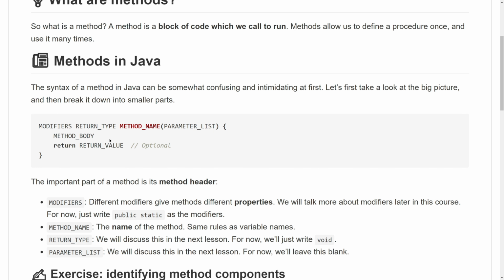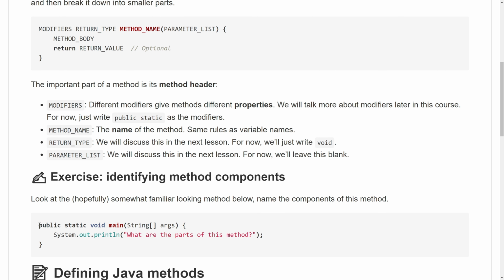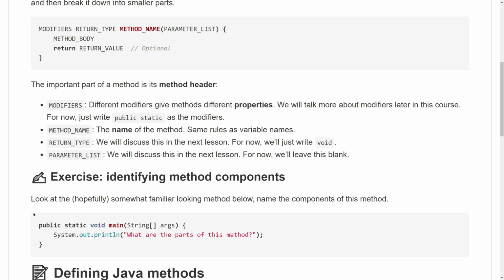So now let's practice identifying method components using this hopefully quite familiar looking method down below. So name the components of this method and feel free to look at these bullet points if they would help you, or perhaps this one code block right here. So take a few minutes to think about what this is, and come back to this video when you're done.